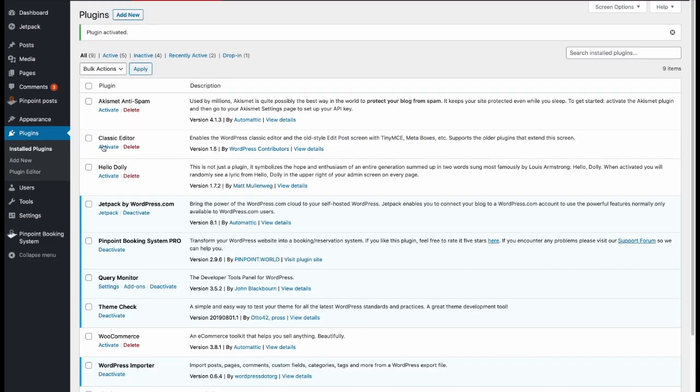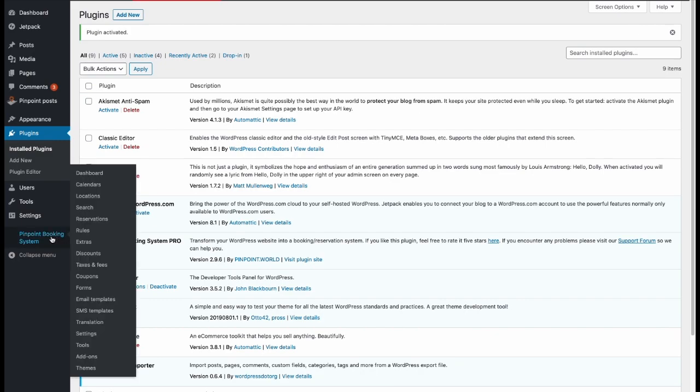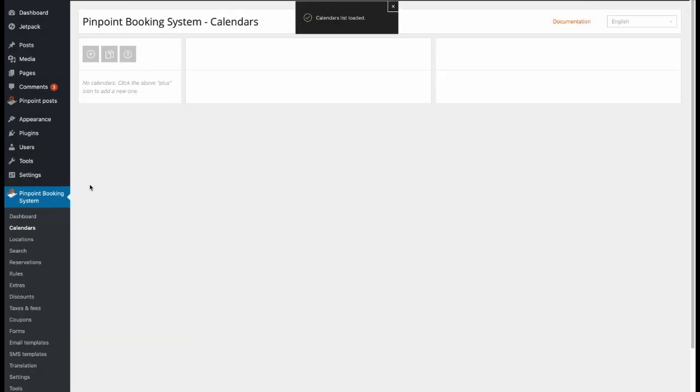Now, for creating your first booking calendar, go to PINPOINT booking system on your left side menu and select calendars. You can either create a new one or duplicate another calendar. To create a new calendar, click on the plus icon on the top right part of the screen. And there you have it.